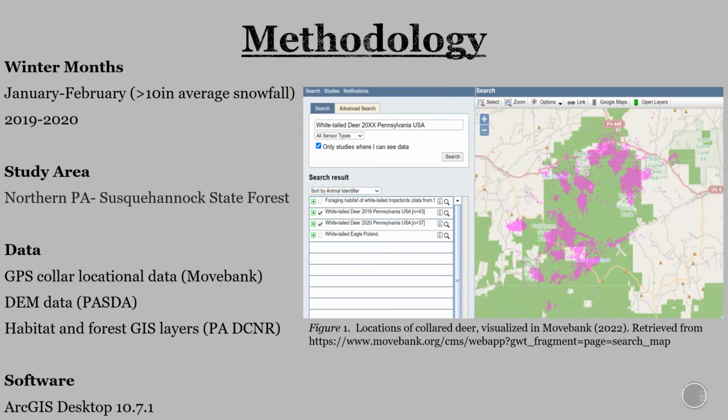So to identify the landscape and habitat features that they're most likely to use, we looked at deer activity between January and February of 2019 and 2022. Those are the months with the most snowfall. December has a lot also, but the problem with December is that rut or breeding season tends to go through the middle of the month, and that can cause pretty erratic behavior with deer and how they move. So we left it to January and February.